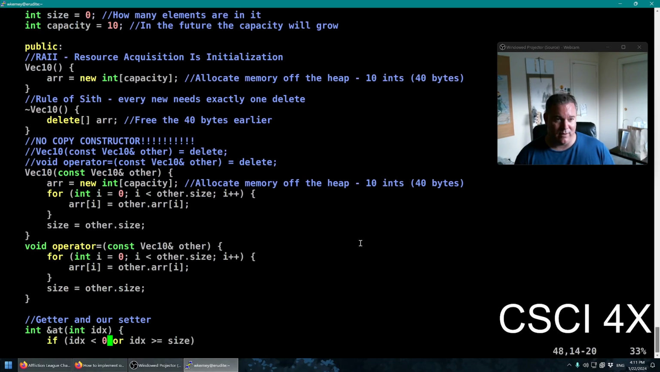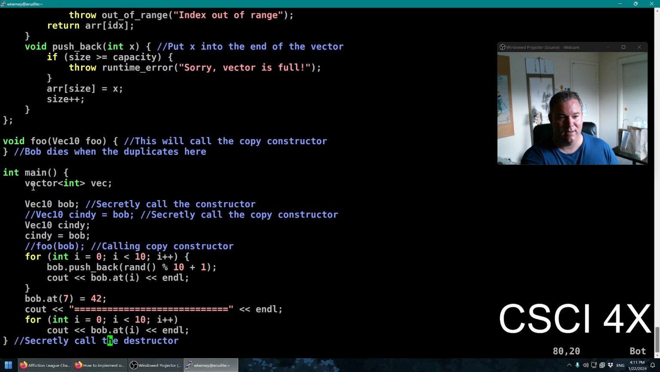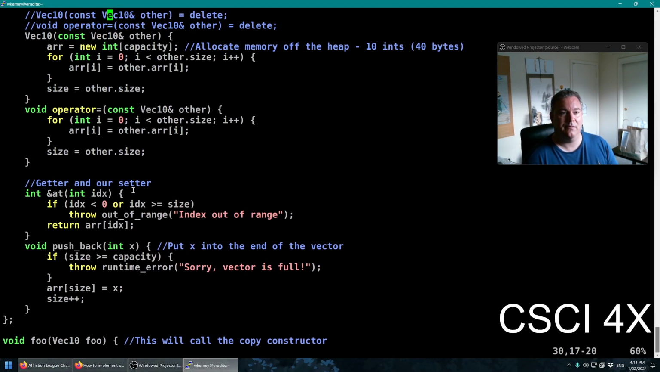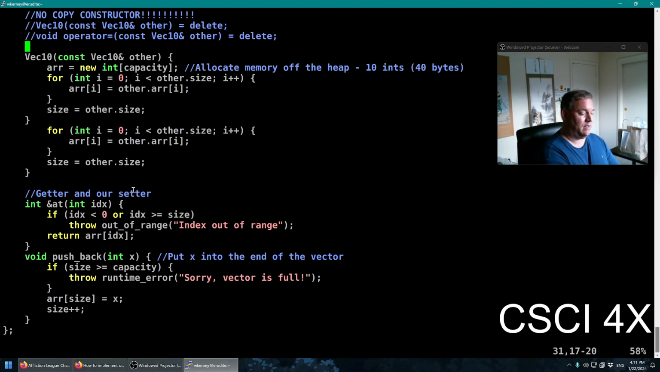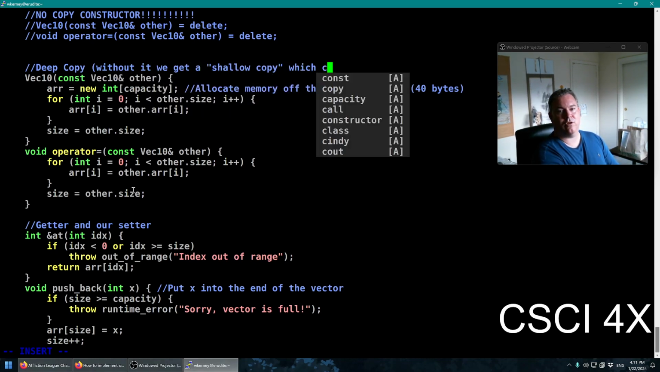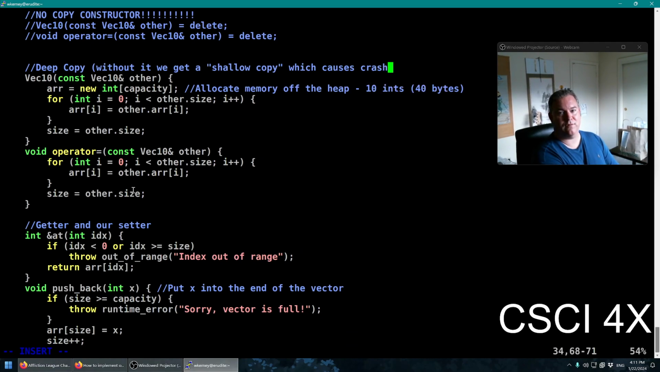But yeah, there are times where you actually want to make a copy of a vector, and then you have to do what's called a deep copy, which is what this is. So this here is called a deep copy. Without it, we get a shallow copy, which causes crashes.